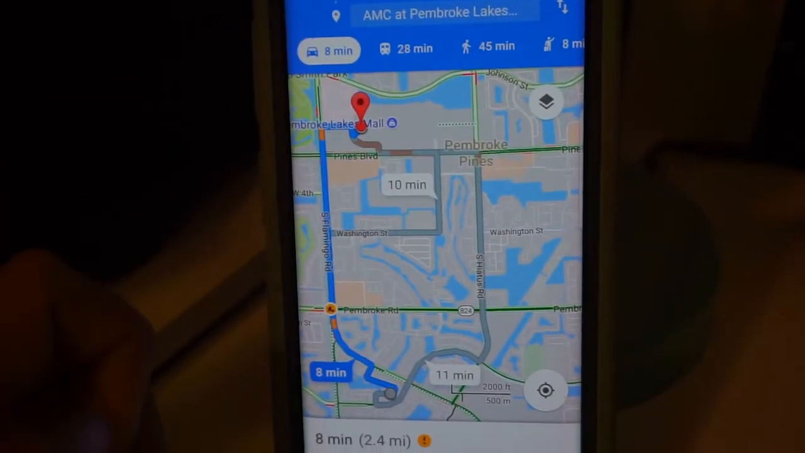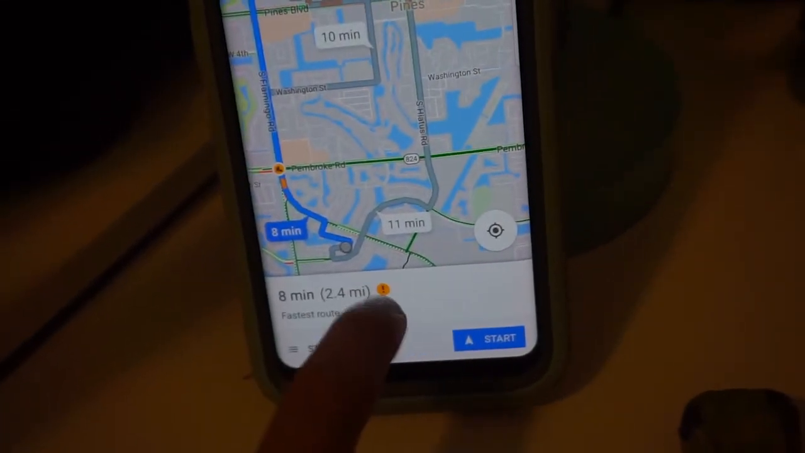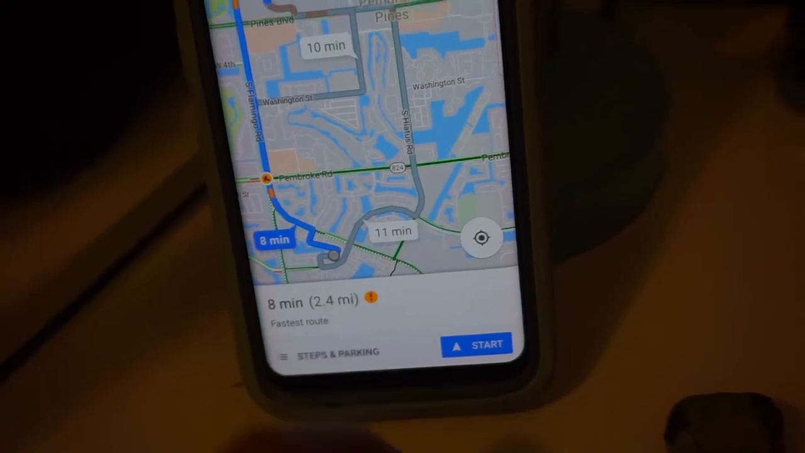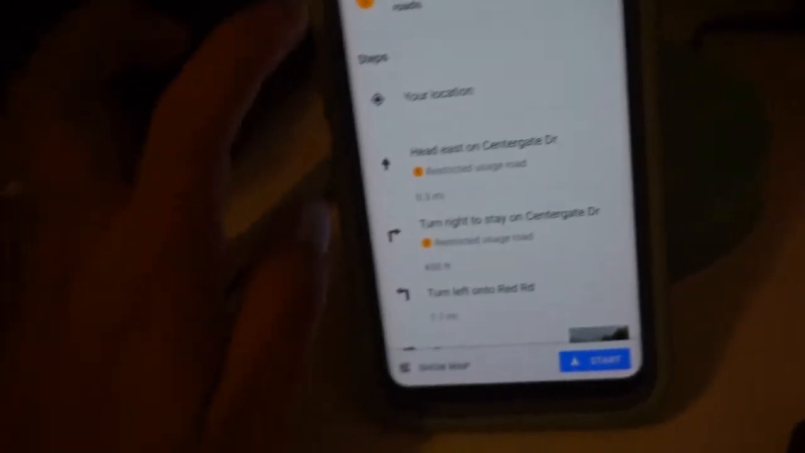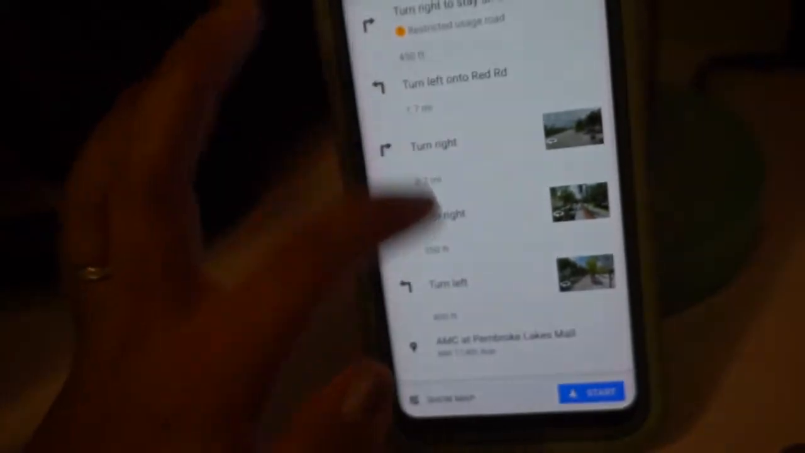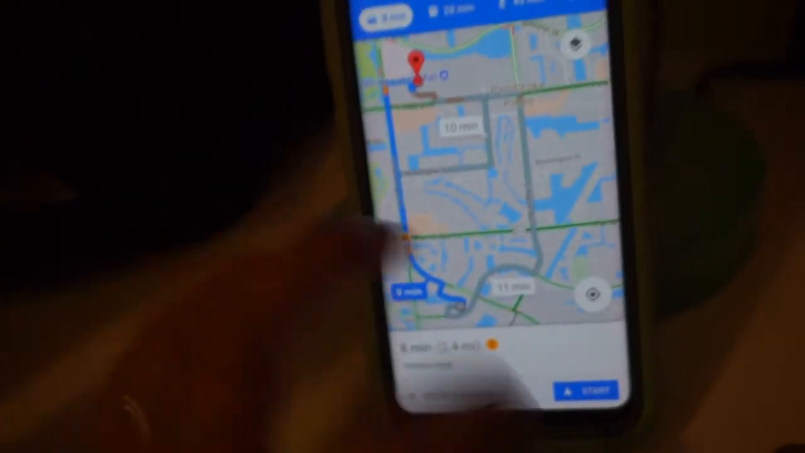it tells you how long it takes to get there, and it also gives you the fastest route, which is pretty cool. The exclamation point usually means there's construction in this route. If you click on it, it tells you this route has restricted usage or private roads, and it gives you the word-by-word directions if you're a person that needs to see that.